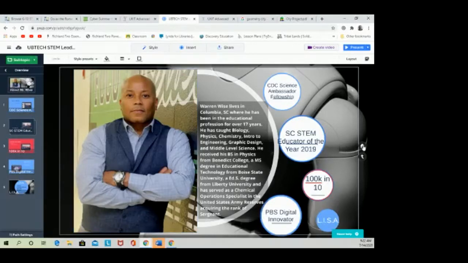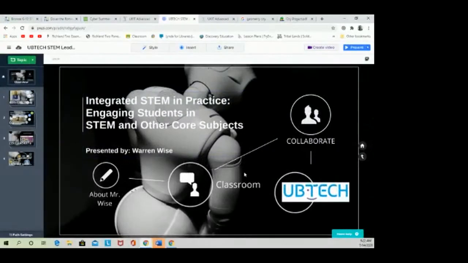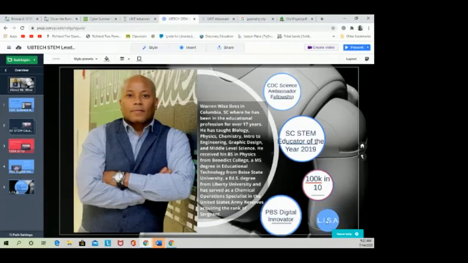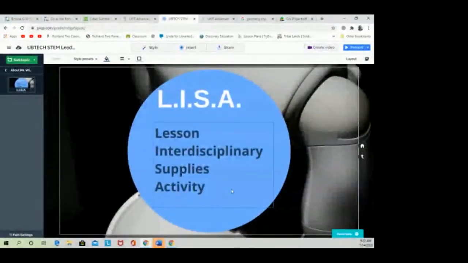With that said, let's talk about how we can engage our students and use STEM in the classroom. It's a method that I actually use, and it's down here. It's called LISA. And what LISA is, it's just an acronym.